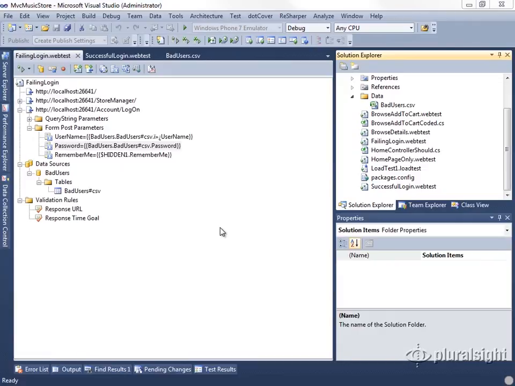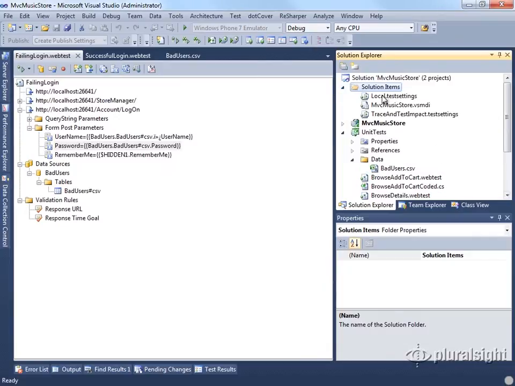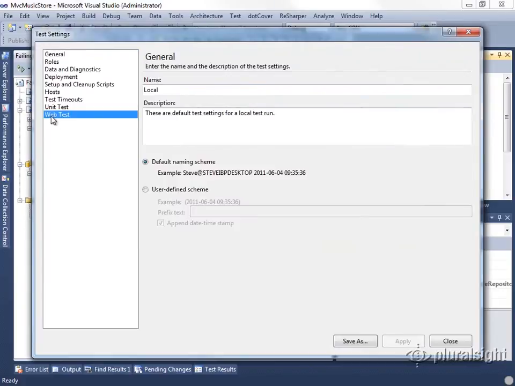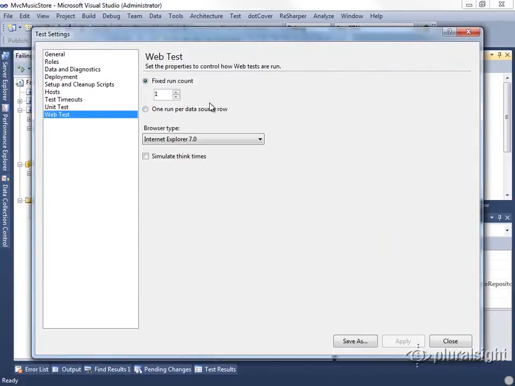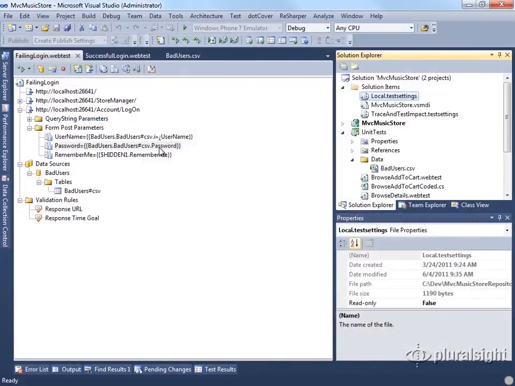Now if we want to run our web test so that it executes once per row in our data source, we can do that by changing our test settings file. To do that, we'll scroll up to our solution items, locate our local test settings file, and within this, click on the web test option, where you can see that we have some options for running each one: a fixed run count of 1, which is the default, or we can choose to run our web tests once per data source row.